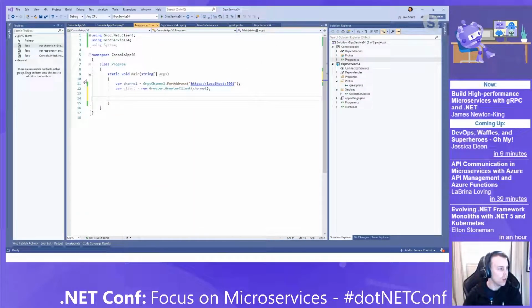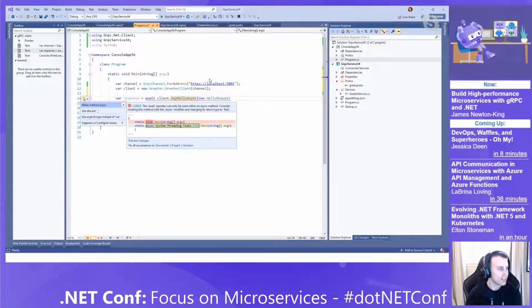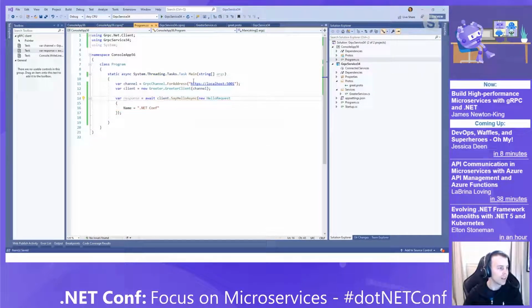Now to call our service, and this is very easy, we simply invoke a method. So we're calling client.SayHelloAsync. Because it's async, I'll need to make this method async. And we're passing in our request. Like we had HelloRequest on the server, we're also generating HelloRequest on the client. We specify a name and we await the result.